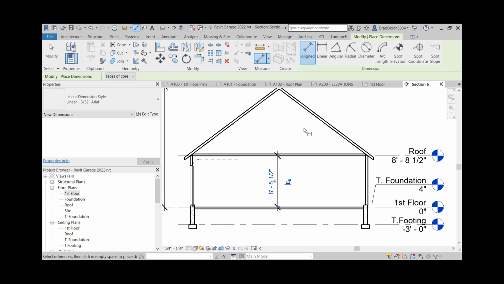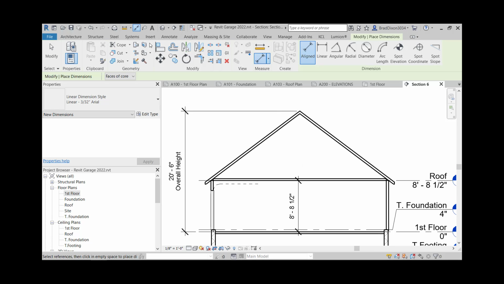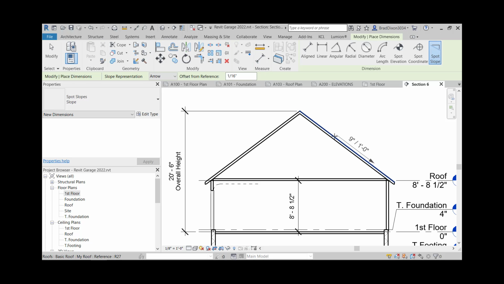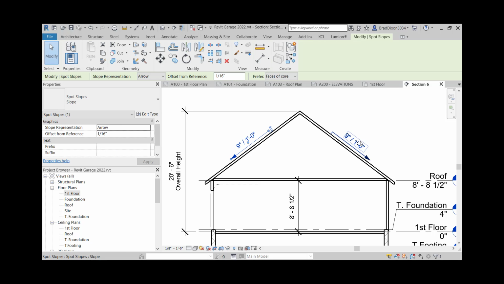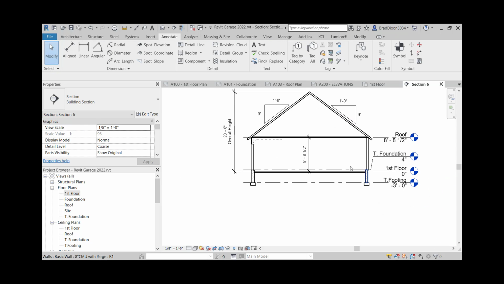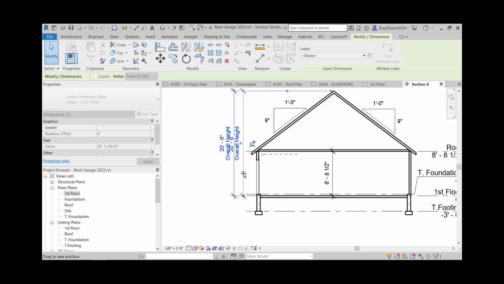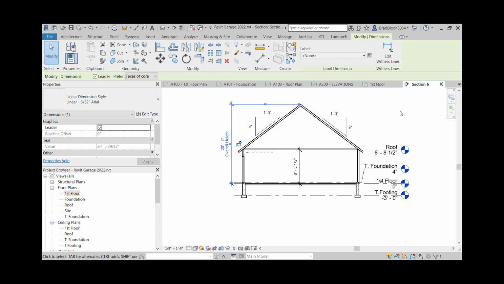And I'm going to also throw in a slope thing here, even though it's on my elevations. I'm going to add my slope there and slope there, and I'm going to click on those and change them from arrows to triangles. So for the purposes of this drawing, I can scrunch this in. For the purpose of this drawing, I can really leave this building section right there.